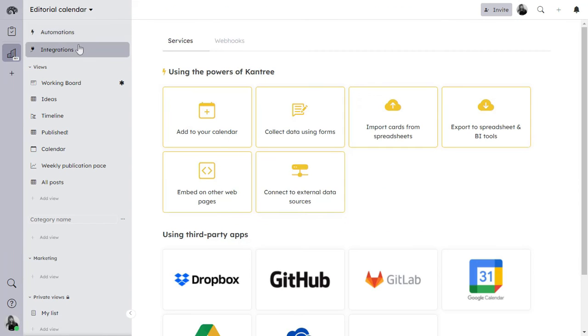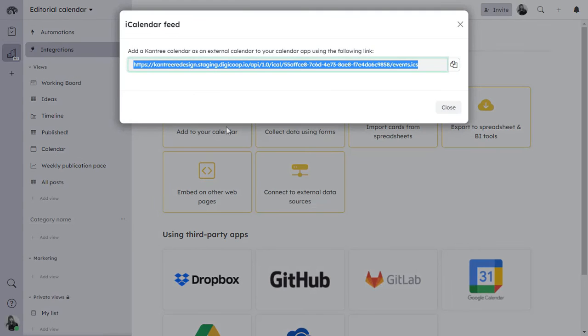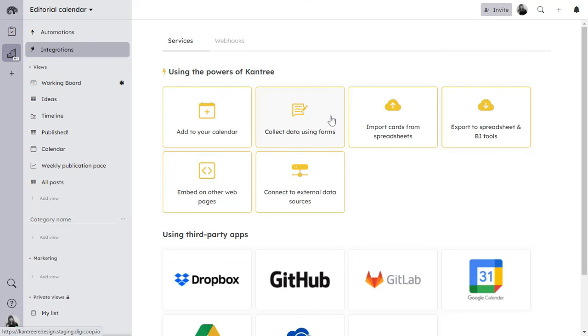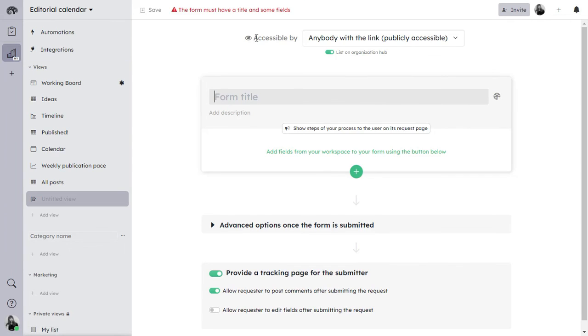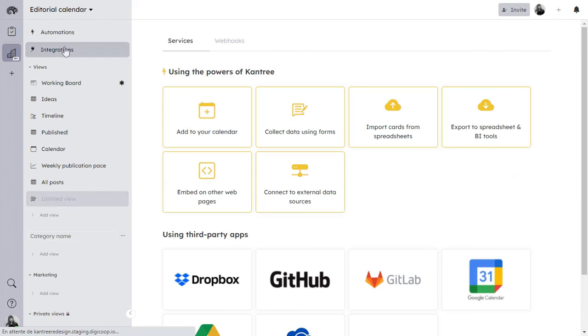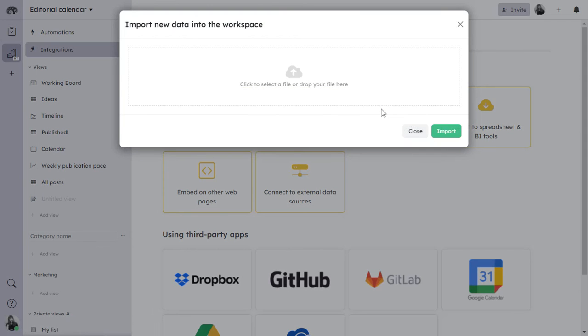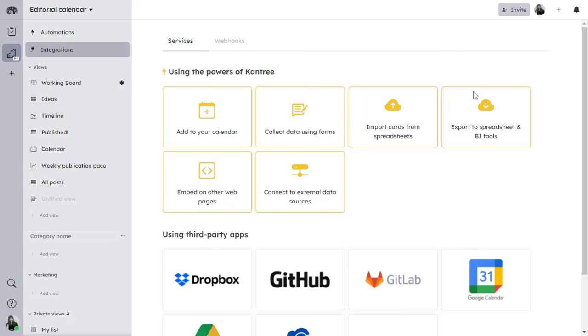Last but not least is the new Integrations tab located right below Automations. Integrations are nothing new, but now they are more easily accessible. From here, you can add a Kantree calendar to your phone or your computer. You can use Kantree forms, you can import spreadsheets, export information, connect to external data sources, and so on.